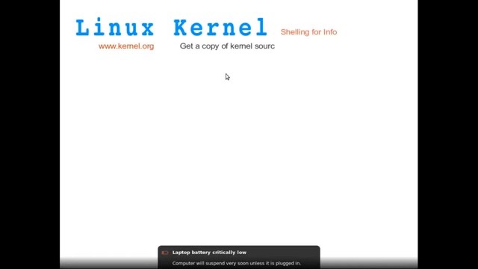To get the latest copy of the Linux kernel source, you can go to kernel.org and you can get a copy. I misspelled that. On your system, if you want to find out your current running version of the kernel, you can type uname with the flag -r for release version, and that will give you your current Linux kernel version.